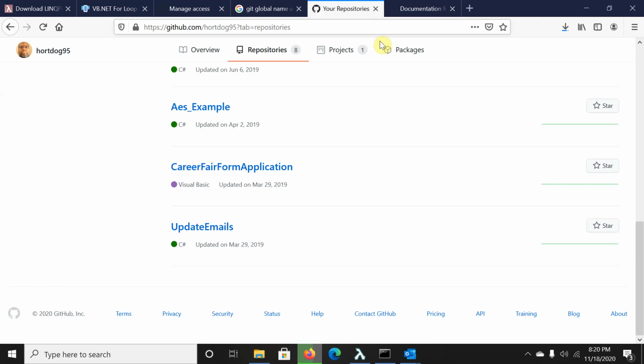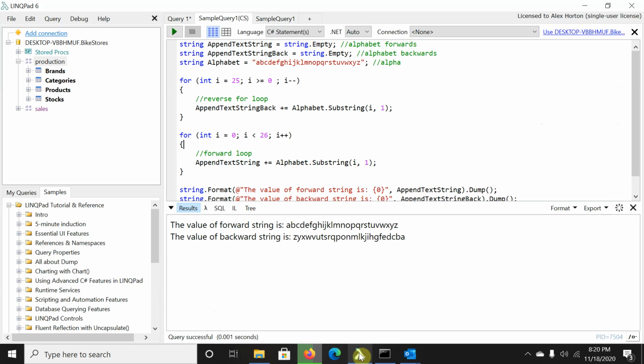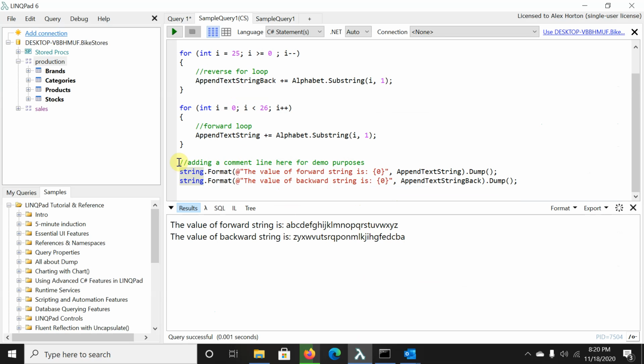and that's also using LINQPad. I'm going to reload this and say yep, and there's my comment line there. If you have any questions, shoot me an email.